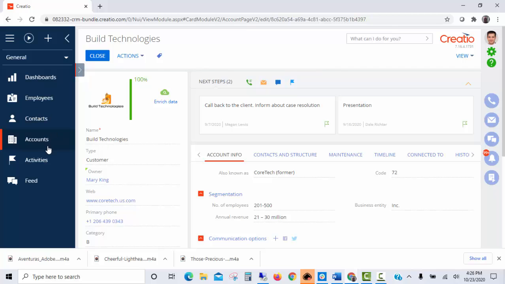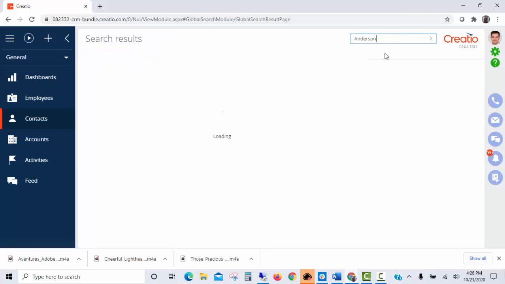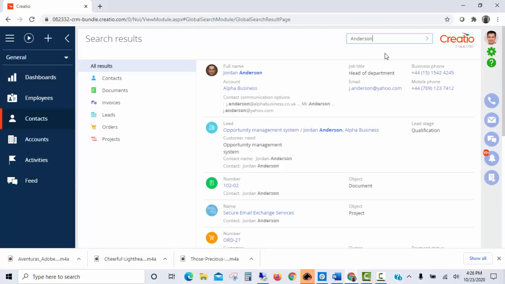I can do that for any major entity up in the top there. If I go back to contacts here, over on the right hand side you'll also see a speed search area. I can also type in something like Anderson over here and hit enter. However, when I type it in the upper right hand corner in the speed search area, you'll see it's going to look in contacts, documents, invoices, leads, orders, projects. It found all these different examples of Anderson.